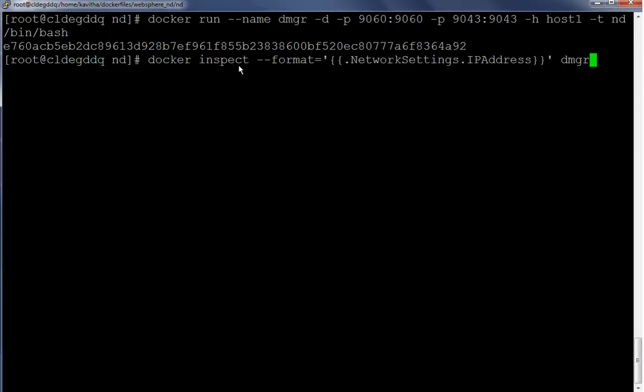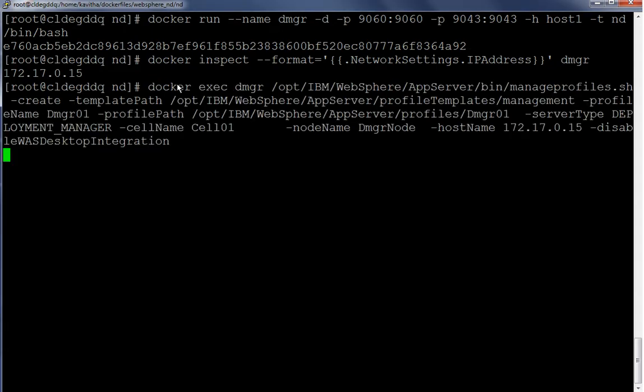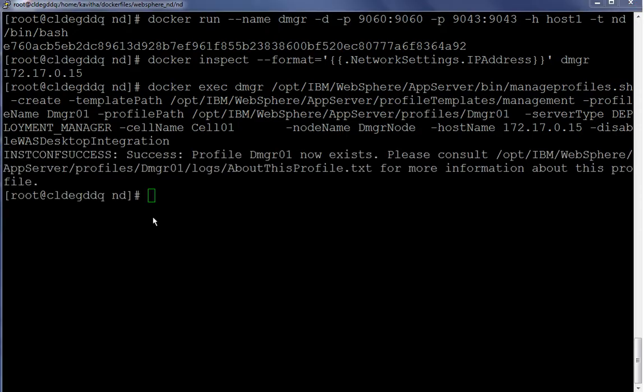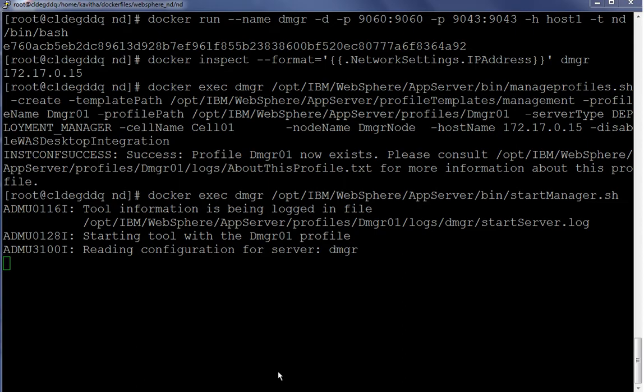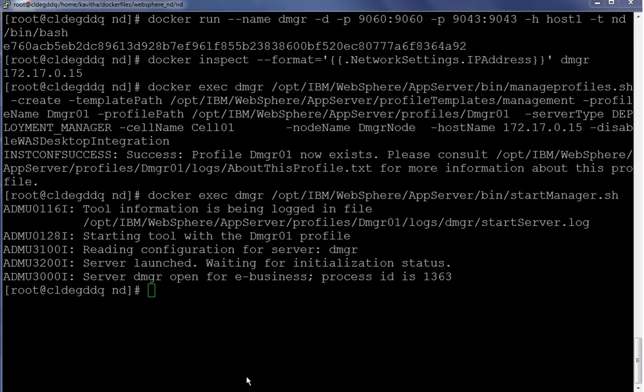Let us inspect the IP of the deployment manager container. The IP is 172.17.0.15. Using the IP address, let us create a deployment manager profile. The deployment manager profile has been successfully created. Now let us start the deployment manager. Starting of deployment manager is in progress. The deployment manager has been successfully started.